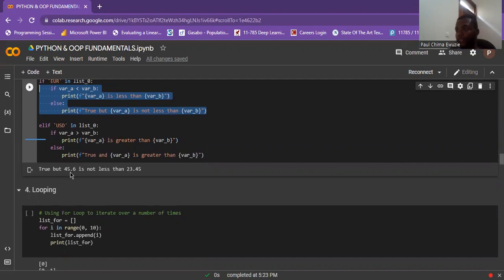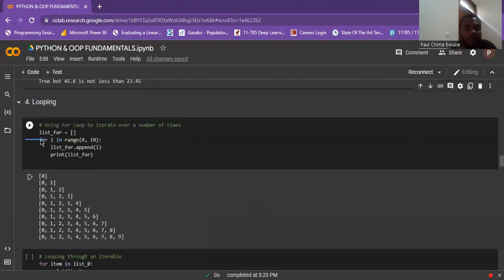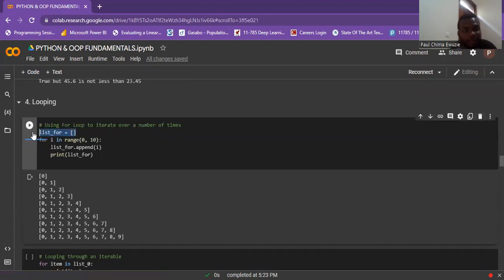A loop is used for iterating over a sequence, and that is either a list, a tuple, a dictionary, a set, or even a string, right? Here we discuss the for loop. The keyword for looping here now is the for. I know many languages also use the for keyword. So here we have an empty list, right? So we create a for loop to go through this sequence, range 0 to 10.